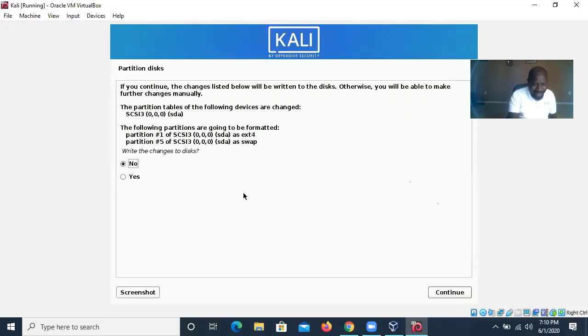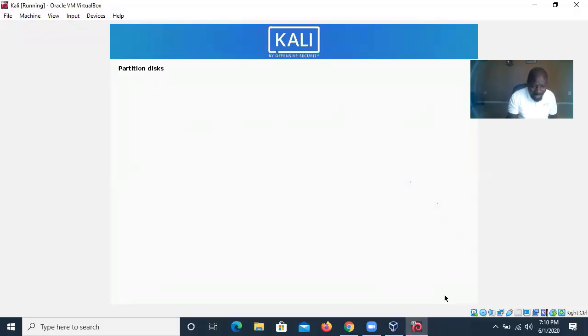So over here it is asking if you continue, the changes listed below will be written to the disk. I say yes, write it to the disk. That's what I want to do. And then you continue with that. And now the system is doing its own thing. Just hold off whilst the Kali is installing.